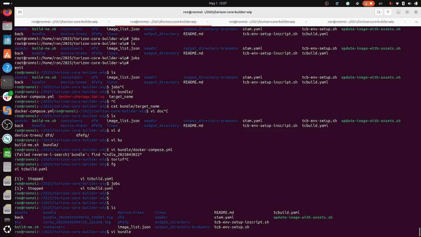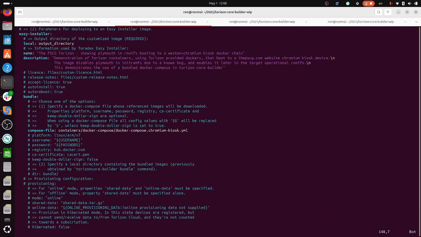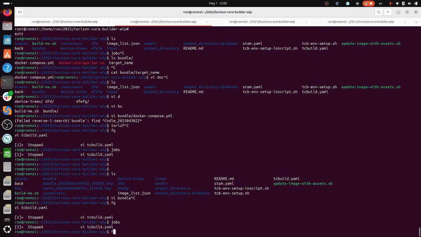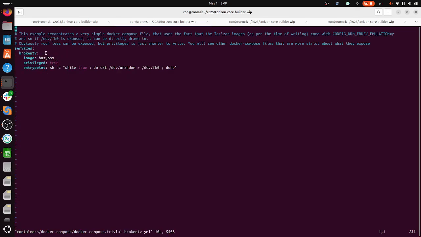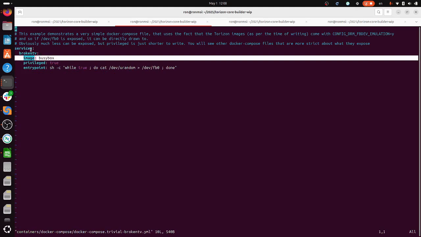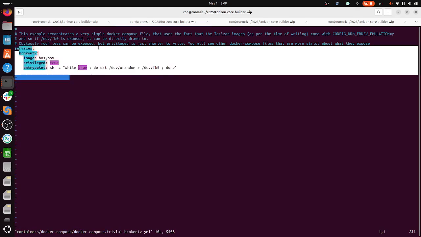I also need to tell it which Docker Compose file to use, of course. This was one of the README examples. So I have containers, Docker Compose, docker-chromium-kiosk.yaml. So let me go ahead and look at this for you. But before that, I will show a very simple Docker Compose because it's easier. This one, this is all. The other one is a comment that says what it does.